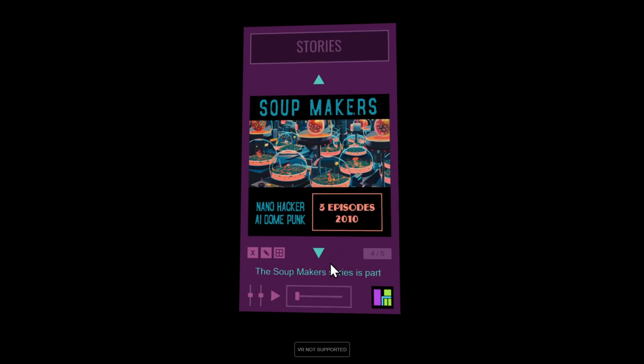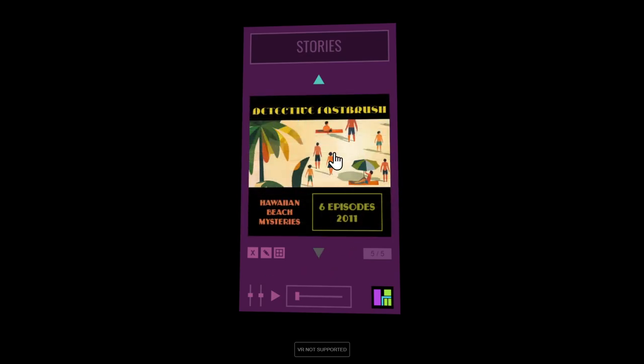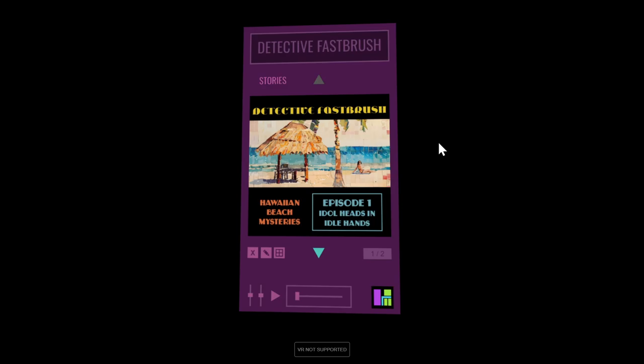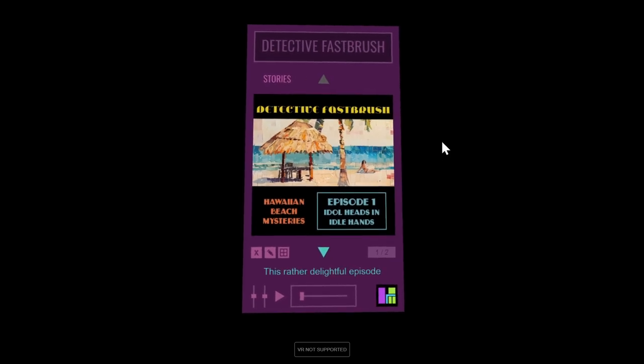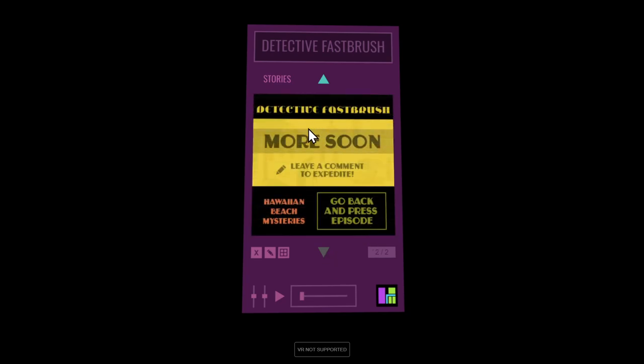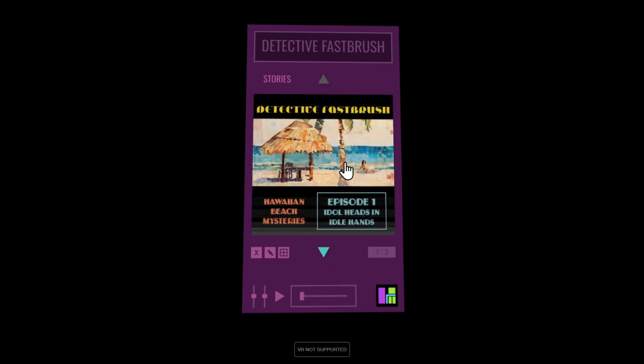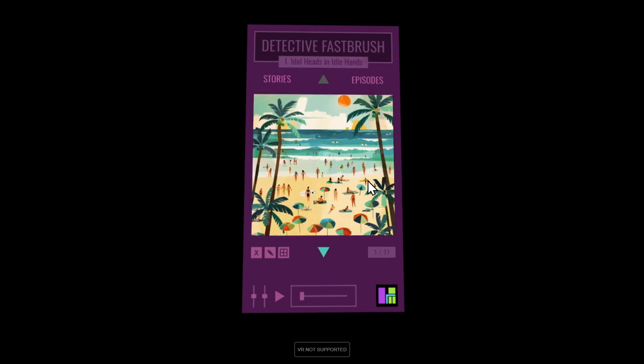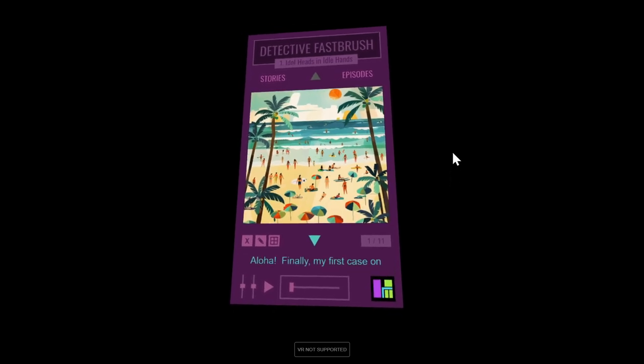And this is Soup Makers, and then Detective Fast Brush. Each of these, so I've just pressed to go into Detective Fast Brush. There's many episodes of Detective Fast Brush, many episodes of Nanora, snippisodes, etc. So this will take you to those episodes, although at the moment we've just launched the first episode of each. And here is the first episode.